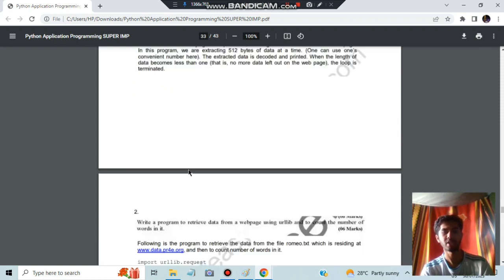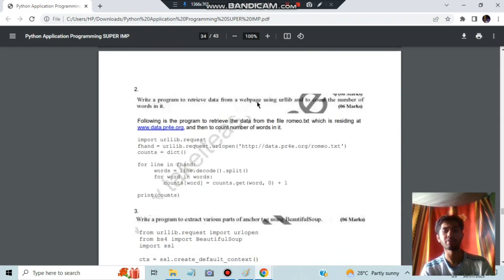Okay. Next, we have: write a program to retrieve the data from a web page using the urllib library and to count the number of words in it. Get data from the urllib library, count the number of words in that. So you'll be importing urllib.request. fhand = urllib.request.urlopen, with whichever URL you want to open. Declare a dictionary called counts. For line in fhand, for each line in that file, words = line.decode().split().